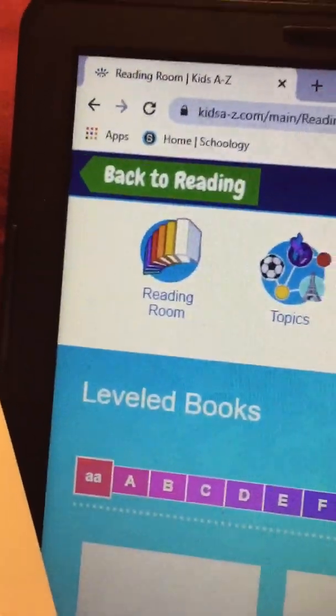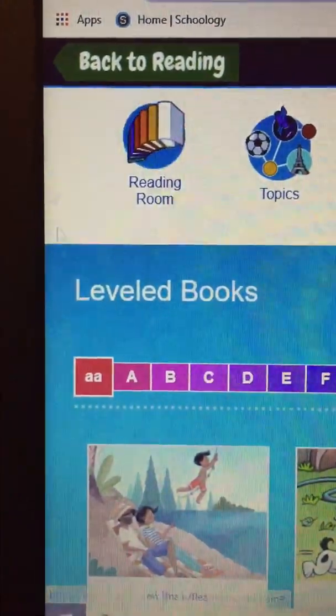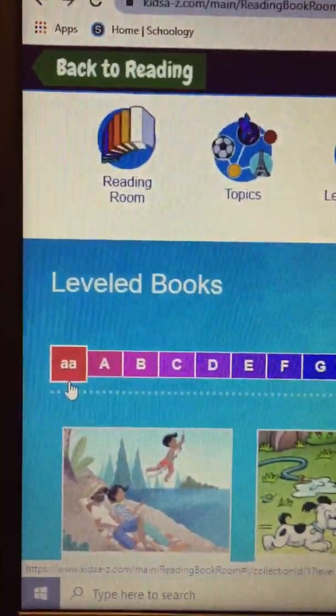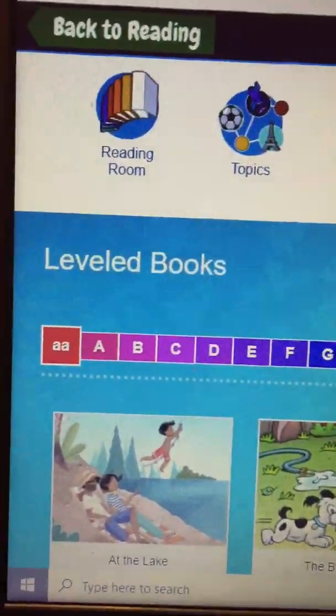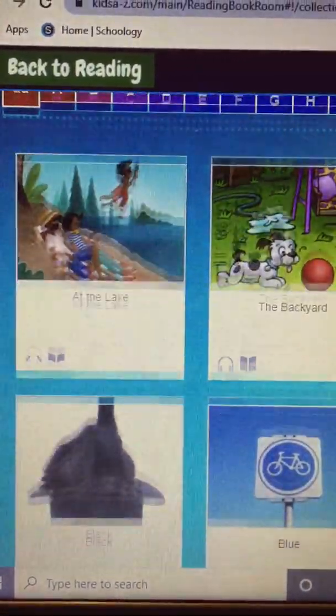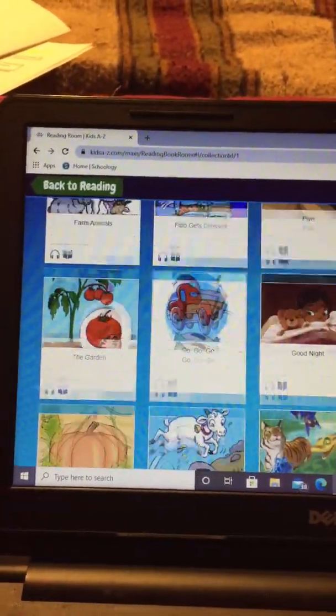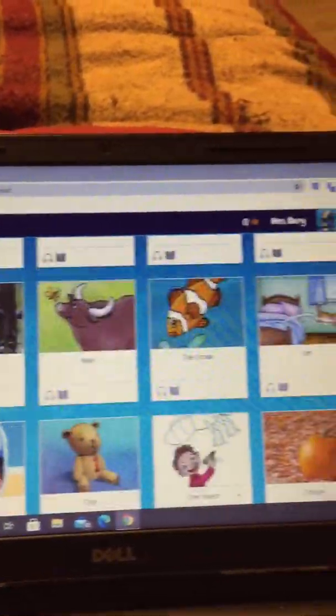And here it says leveled books, and right now I am at the level AA. So I've got myself set up as a AA reader, and when you scroll down, you can see all of the books that I have to choose from. Lots and lots and lots of books for free because your wonderful PTA paid for these for you.